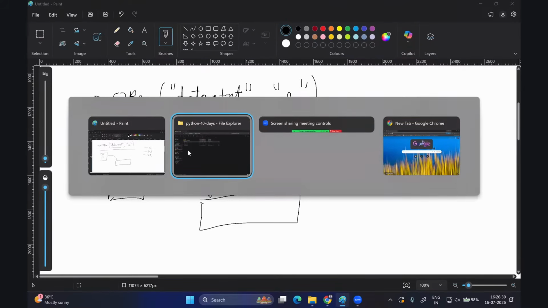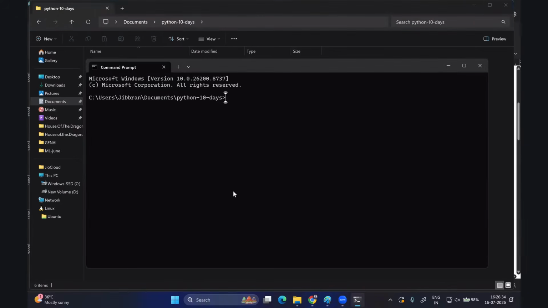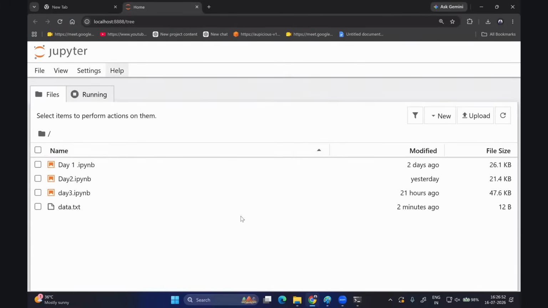Now I want to launch my Jupyter notebook in this current terminal. So I'm opening my terminal here and launching Jupyter notebook. Sorry, the spelling is wrong. It's Jupyter notebook. I opened this Jupyter notebook, and it is open in this particular tab.